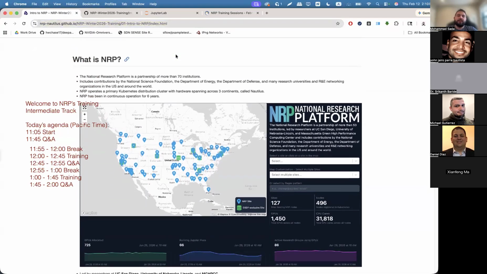NRP, to give you just a brief recap, is short for the National Research Platform, which is a partnership and a collaboration between multiple institutes. It's primarily led by the University of California at San Diego and the San Diego Supercomputer Center, and the University of Nebraska at Lincoln, and the Massachusetts Green High Performance Computing Center, or MGHPCC, if you're familiar with them. And between those three institutes, we lead the platform and the original set of hardware and infrastructure that started the platform. And along with our collaborators and institutes that contribute resources, we have the entire community-driven platform.